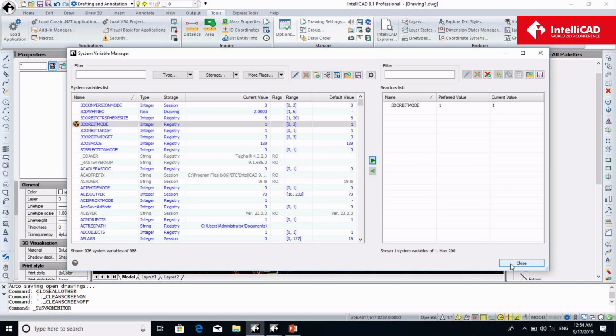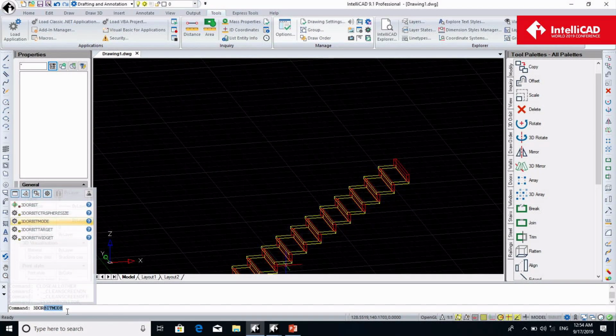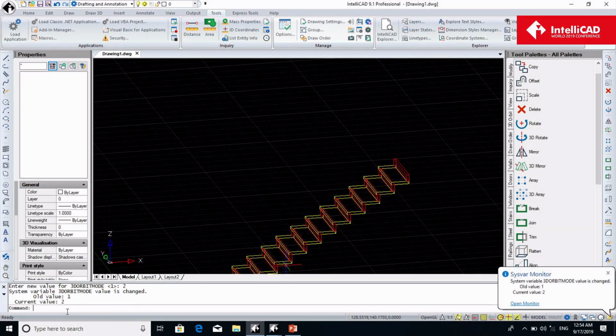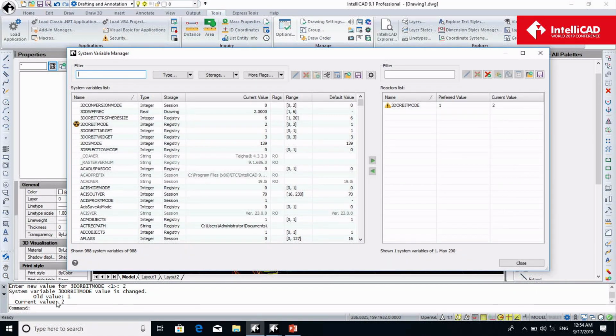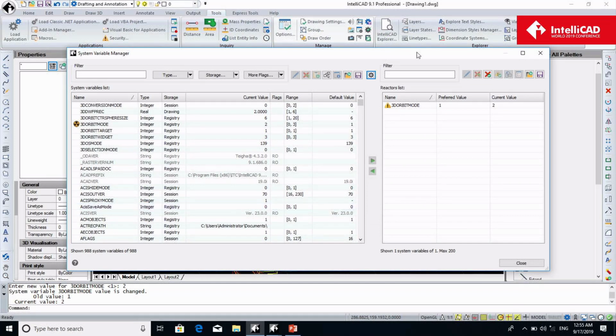So now let's see how it works. Let's change Orbit mode, and we got this little balloon message. We can open the monitor again. And the same report is available in the command line. If this report is enough and you don't need that little bubble, you can turn it off from the System Variable Manager settings dialog. To remove the reactor, just select it and press the Remove Reactor button.